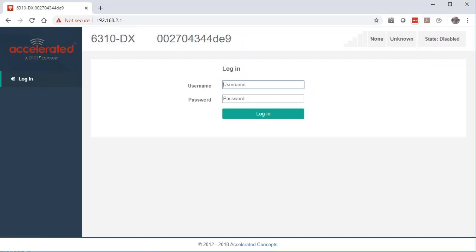192.168.2.1. Enter that IP address into the address bar on your web browser, and you should be presented with the device's login screen. Here you can see we're using the 6310DX for this demo. The default username and password can differ based on model and firmware version. Please check the latest documentation for your product if you need to use the default login credentials. If you or somebody else has already configured a new username and password to log into the router, you should enter these now.